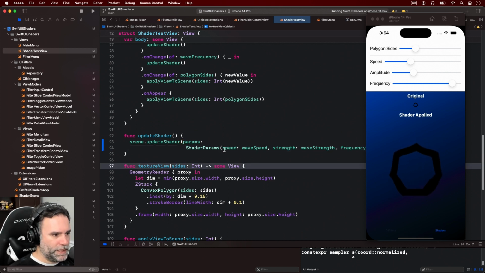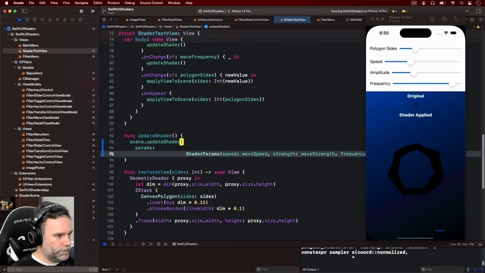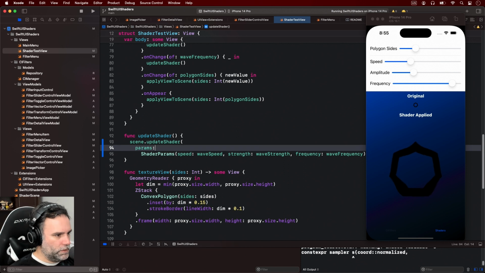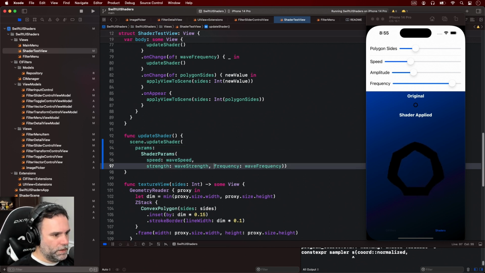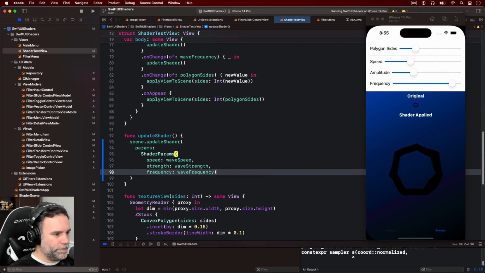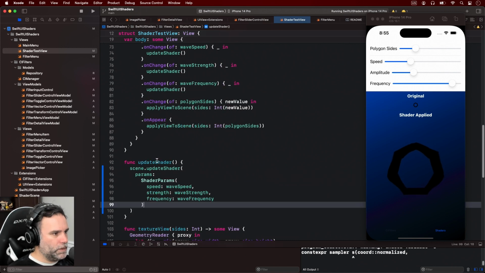I'm becoming less and less inclined to put things on one line, especially when it gets kind of crowded. So for example, just to see, we can just deconstruct it a little bit. We're updating a shader with the params of this guy. Great.